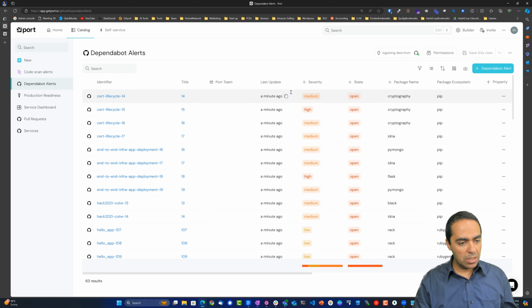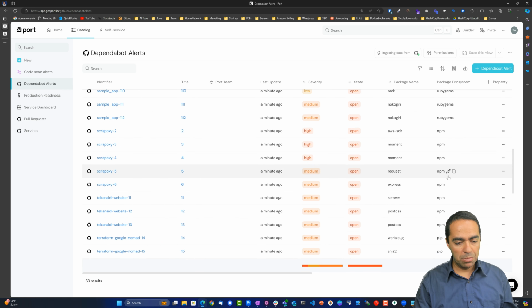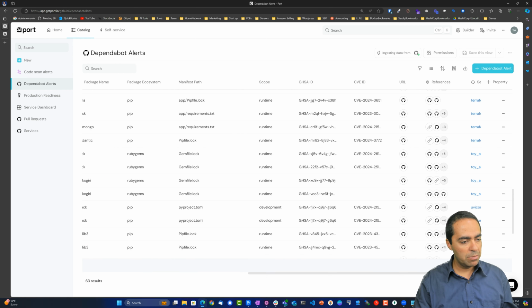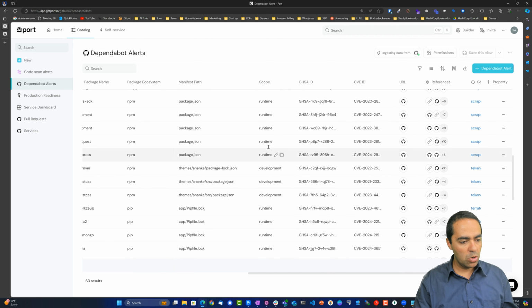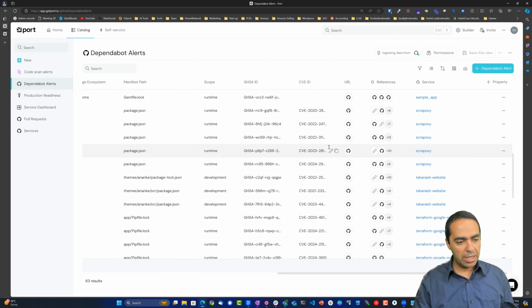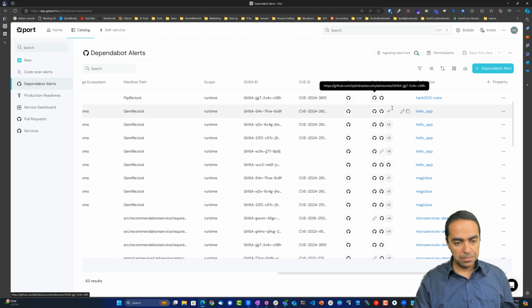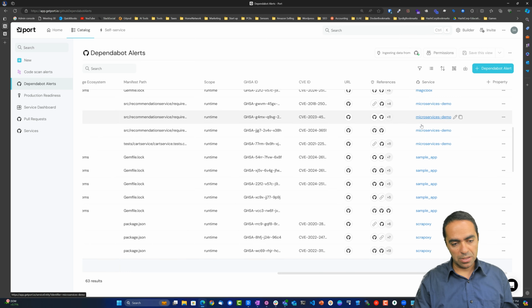So what else can we see here? I can see the severity, I can see the state, the package name, package ecosystem. I got some Ruby gems, pip, npm. What else can I see here? Manifest path, the scope, runtime, development, GHSA. Again, we're ingesting all this data from GitHub directly, the URL, and any references that we might have. And the service in this case is my repo again.